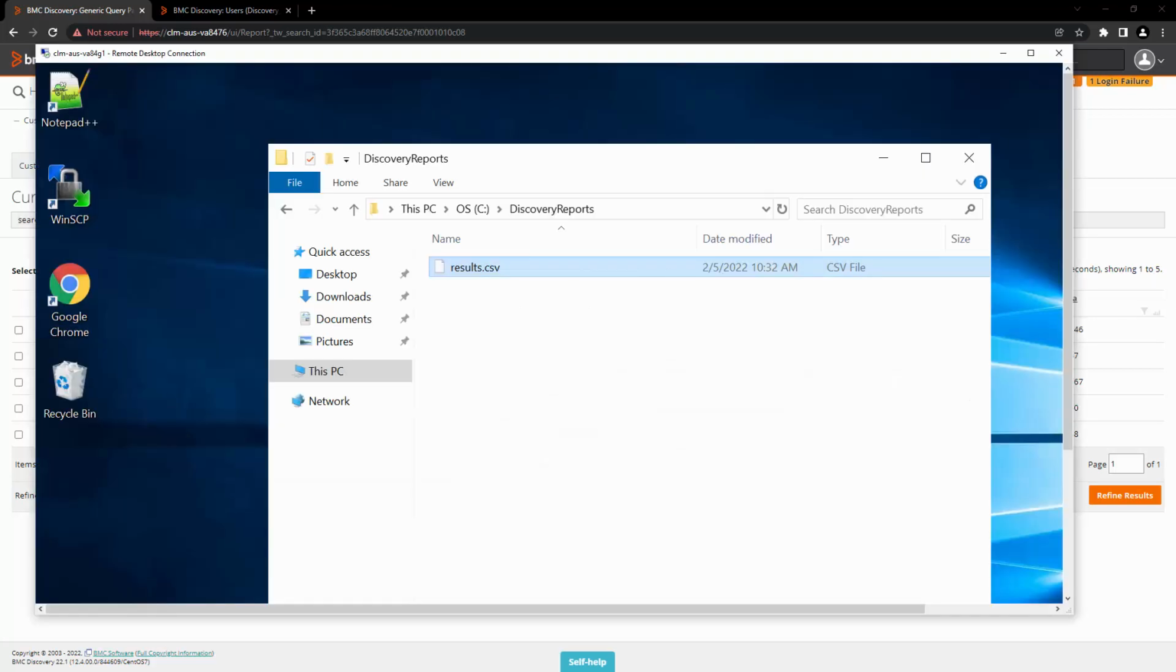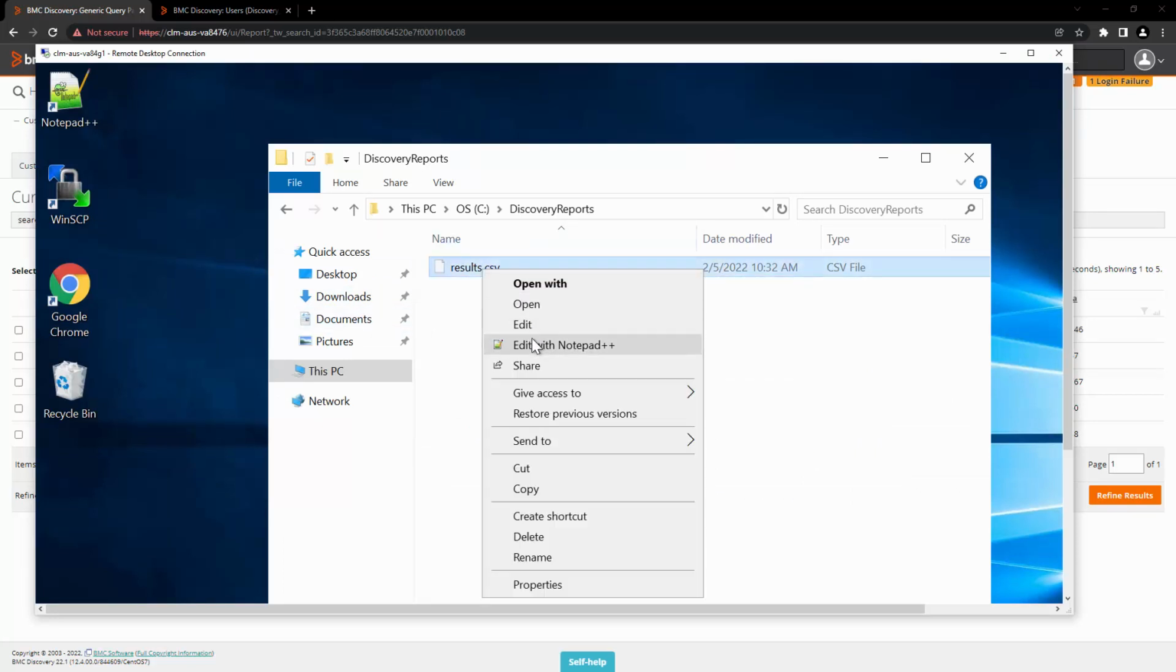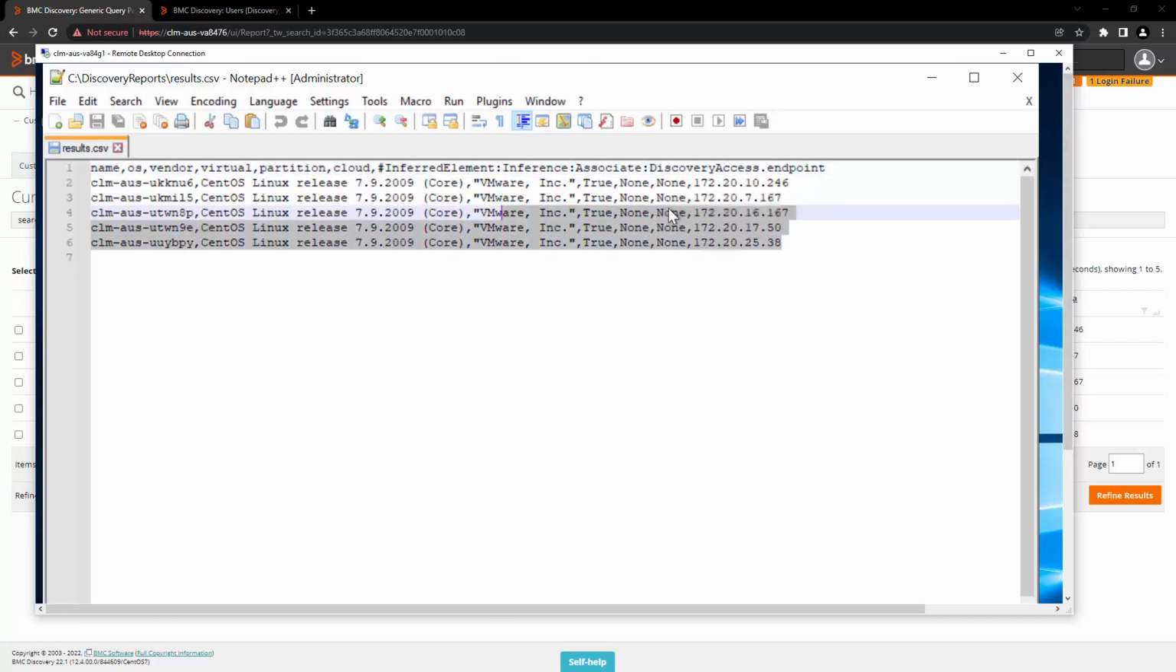Once the cron job is executed, check the Windows share. Here you can see that the result.csv file is created and the data is populated successfully.